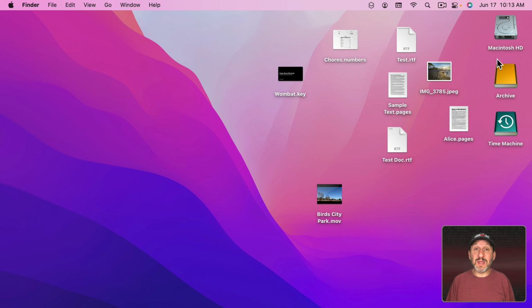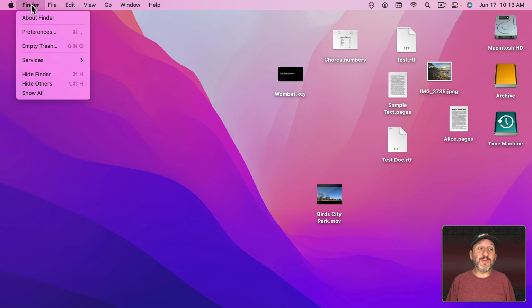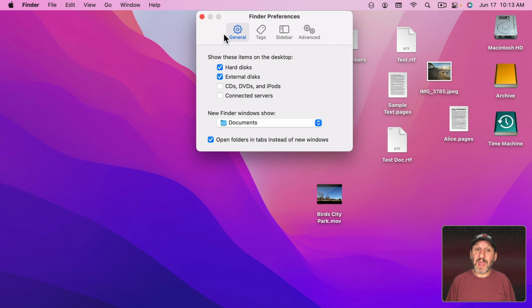Now you may like them being there on your desktop, but if you don't, or you don't see them but you'd like them to be there, go to Finder Preferences and then go to General and you'll see Show these items on your desktop. The items checked here will be shown. So if I don't want external disks shown, I can uncheck that and those go away. If I uncheck hard disks entirely, then you'll see my internal drive goes away as well.